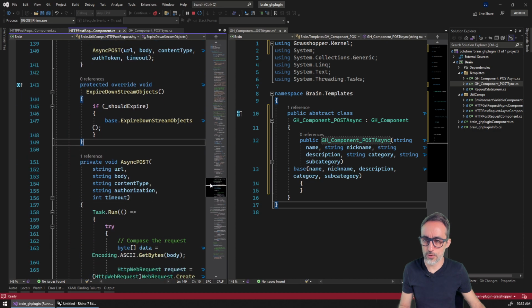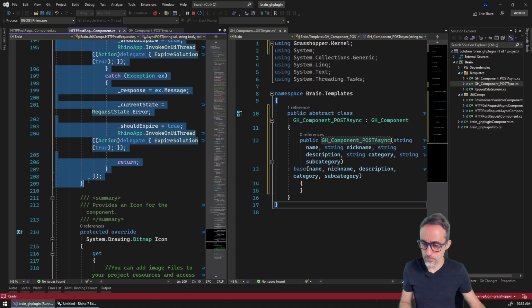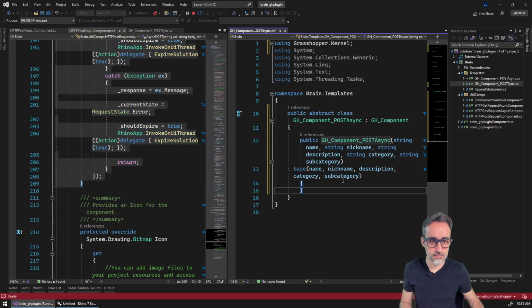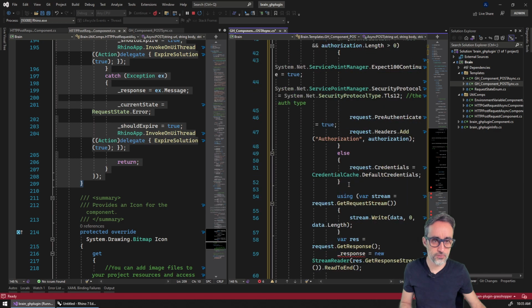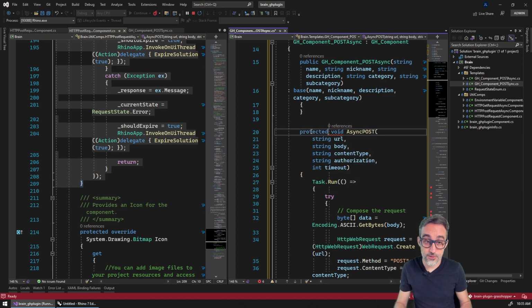So I'm going to go all the way down here, private asynchronous, and copy this. And then I'm going to do this. All right. And then I'm going to make sure that this is flagged protected so that it can be used by children. And I'm just going to rename this post async because I kind of like this a little better.